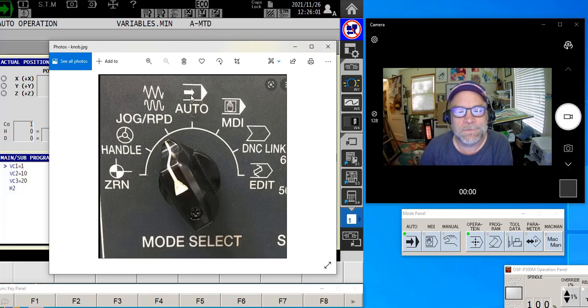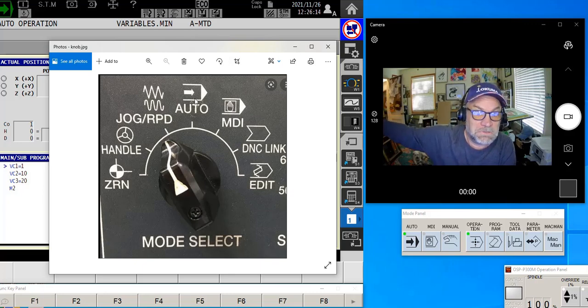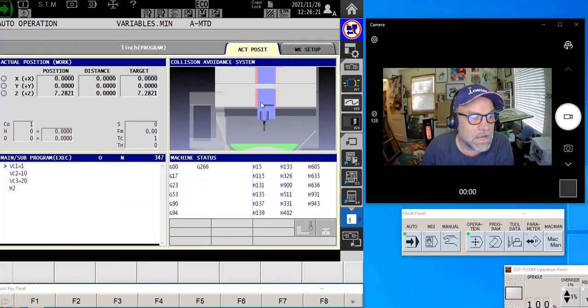And as everybody who's ever used one of these things knows, you click over into jog mode because you want to use the buttons to quickly position the machine, but then to fine tune it, you want the hand wheel. So you've got to reach over, find the mode select, kick it over to handle, and Okuma decided that was equally as ridiculous.